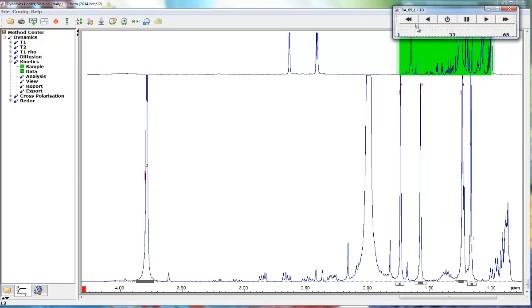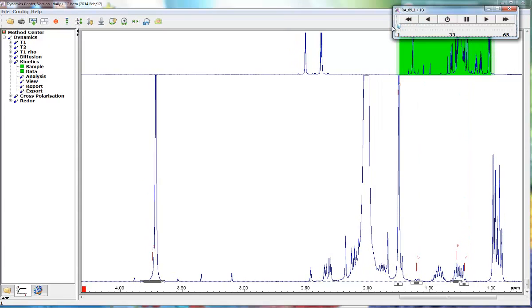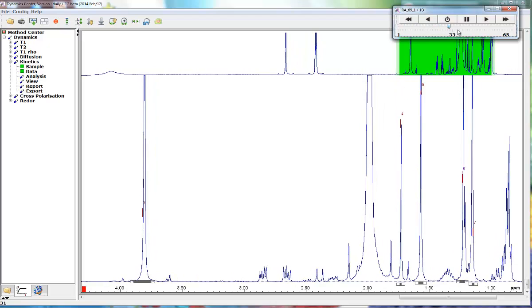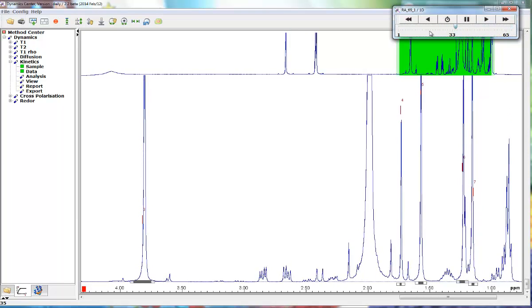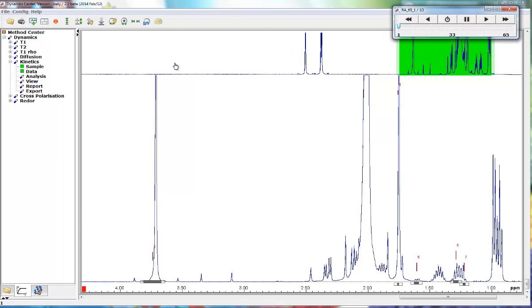Then use the slider to move across spectra. First, backwards to Spectrum 1, then forwards until the last spectrum. The signals have been correctly tracked.